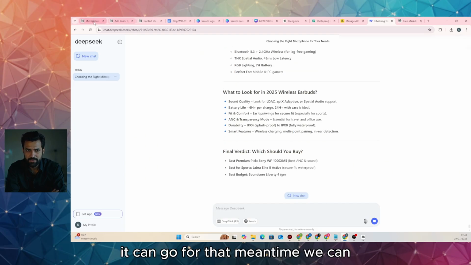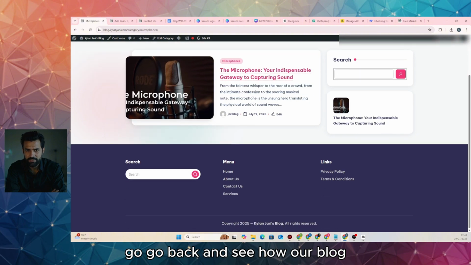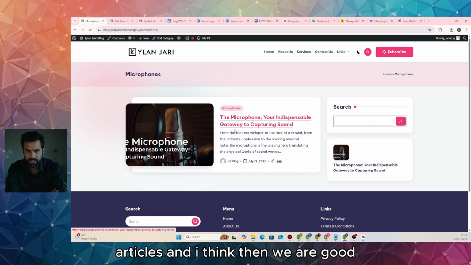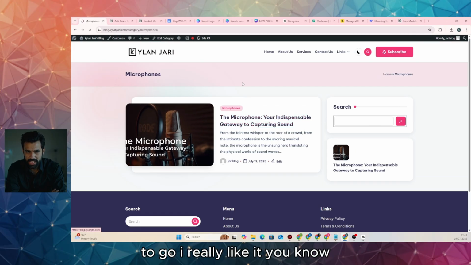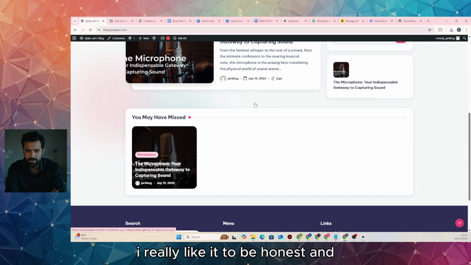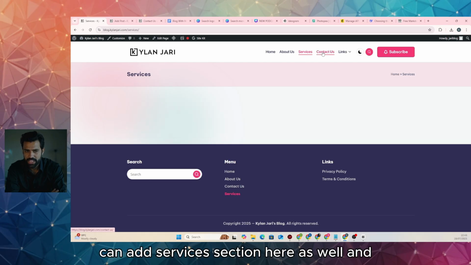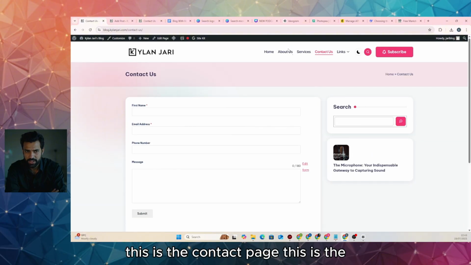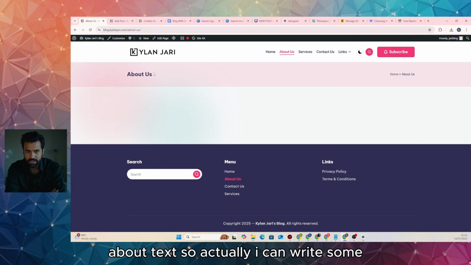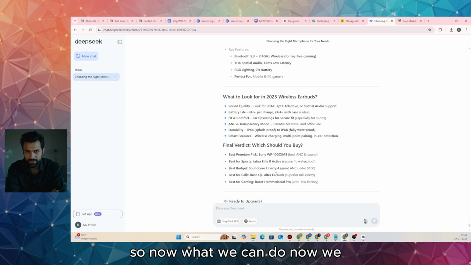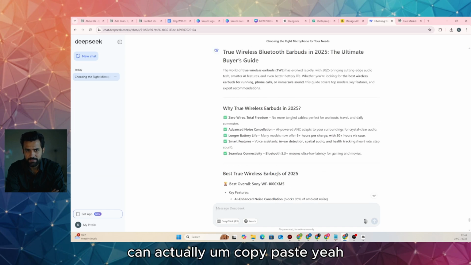In the meantime, we can go back and see how our blog looks. Yeah, we need to add more articles, and I think then we are good to go. I really like it, to be honest. And if I go to services, I mean we can add a services section here as well. This is the contact page, this is the about text. So actually I can write some text with the help of DeepSeek.